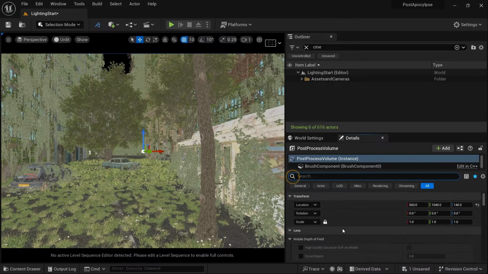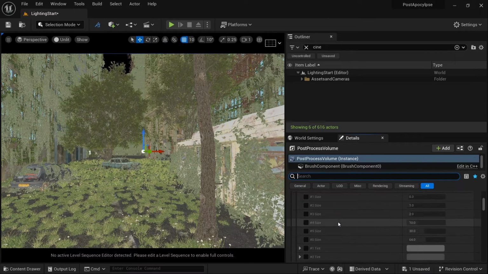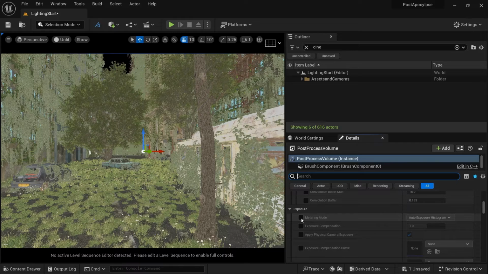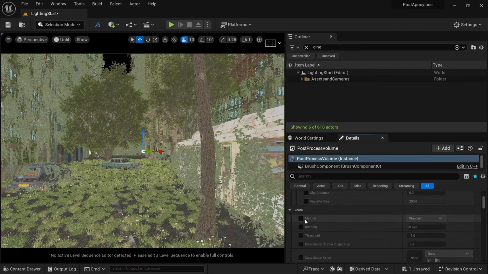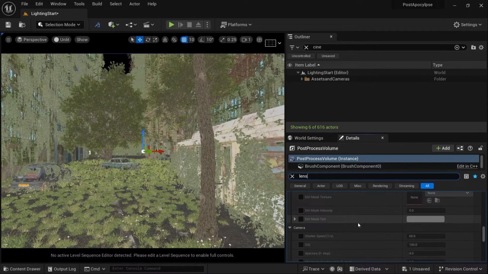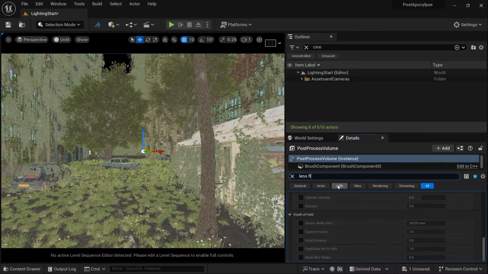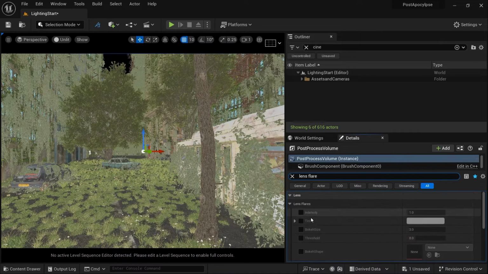And then I go to the exposure tab here, and I turn on the metering mode and set it to manual, and I set the exposure compensation value to 10, which is a good starting point when you are using a lighting system in Unreal Engine. One more thing I want to do is disable this bloom here. So let's go to lens flare and just set the intensity to 0. Now we are ready to use the lighting method.